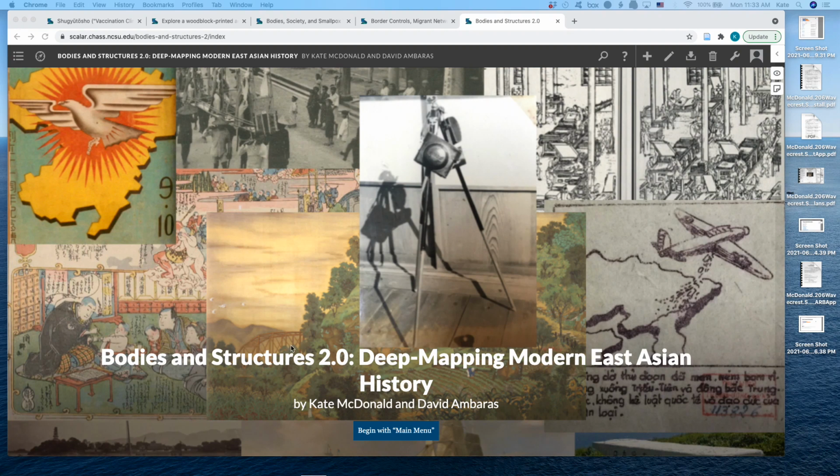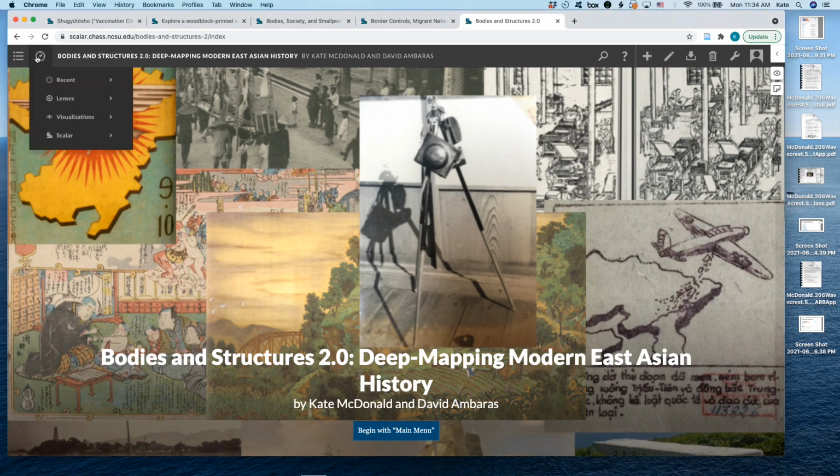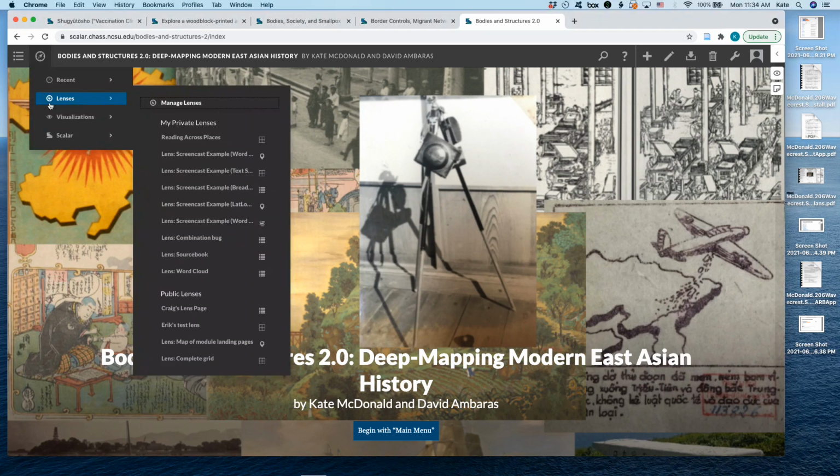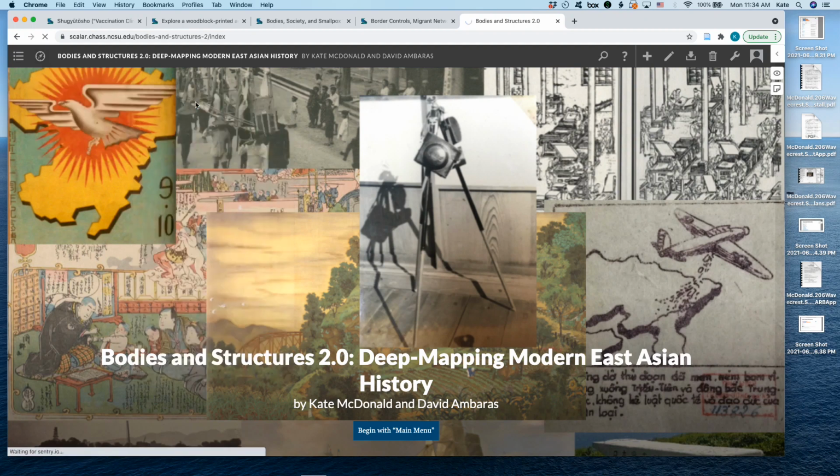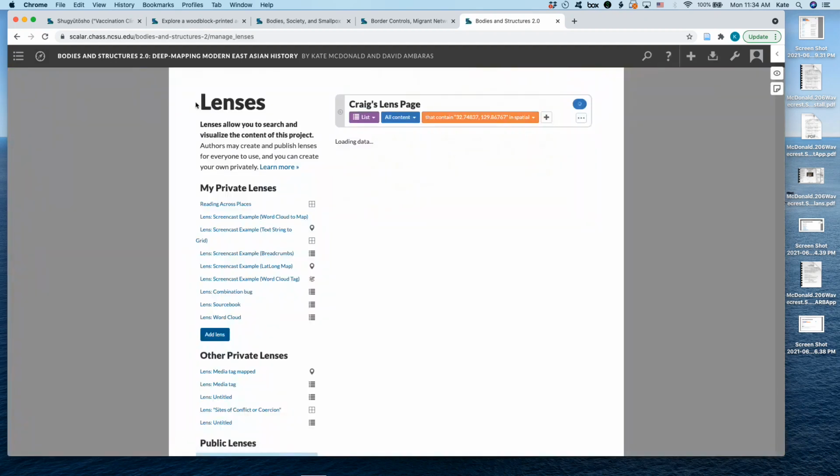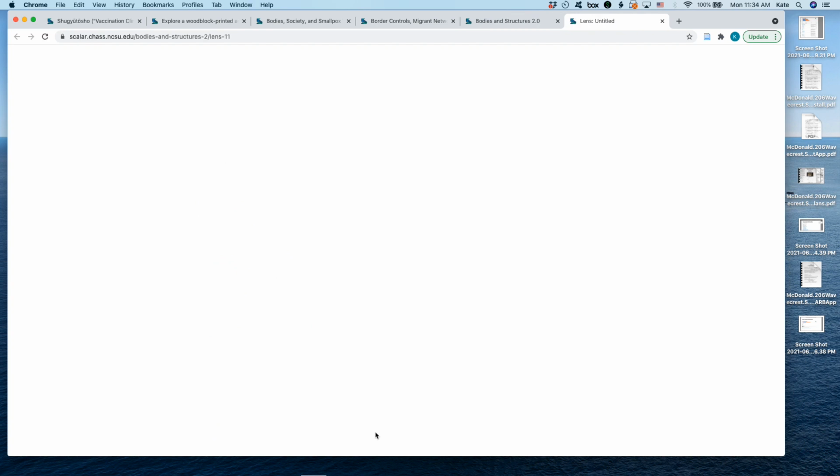Right, so we're starting here, our old home, the very beginning of the Bodies and Structures 2.0 book, and we're going to go up here to our compass tool, or our compass menu, mouse down to lenses, and mouse over to manage lenses. All right, here we are in the lens editor, and we're going to go ahead and add a lens. We'll see that pop up here. It says lens untitled. And we will click on the title to open it up in a new tab.